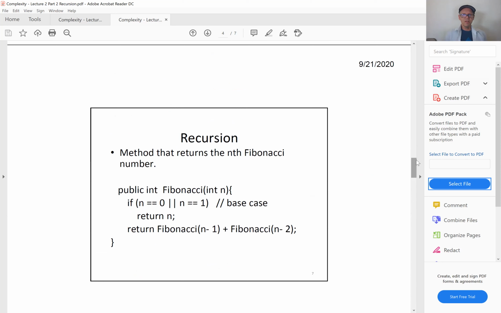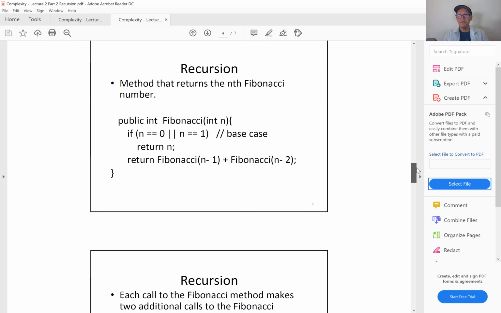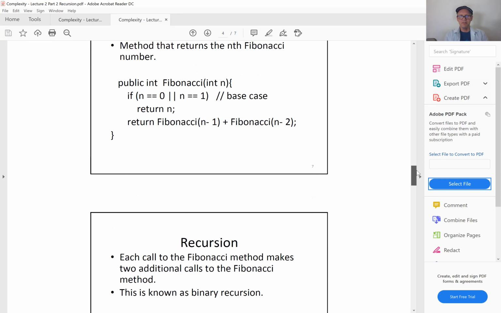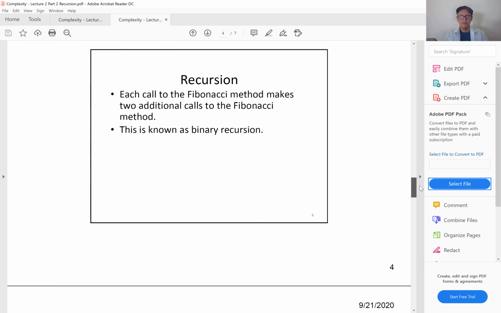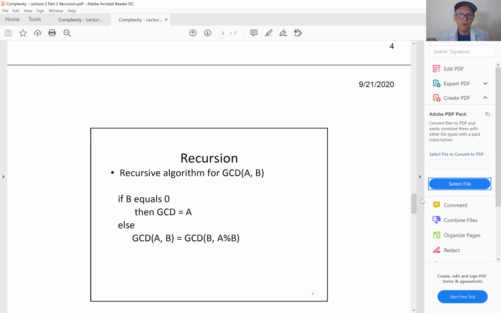Okay, so here's your base case. If n is 0 or n is 1, just return n. That's your base case. Otherwise, just return Fibonacci of n minus 1 plus Fibonacci of n minus 2. I don't think this is a good way to calculate the Fibonacci sequence, but it's a good example. Okay, so we could use recursion for greatest common divisor.